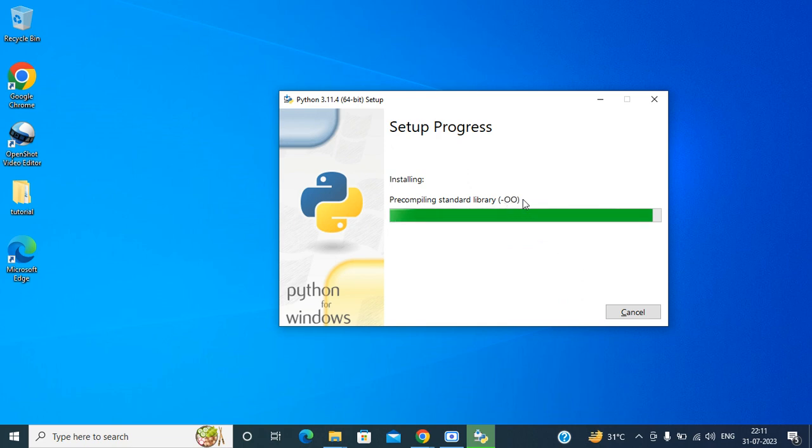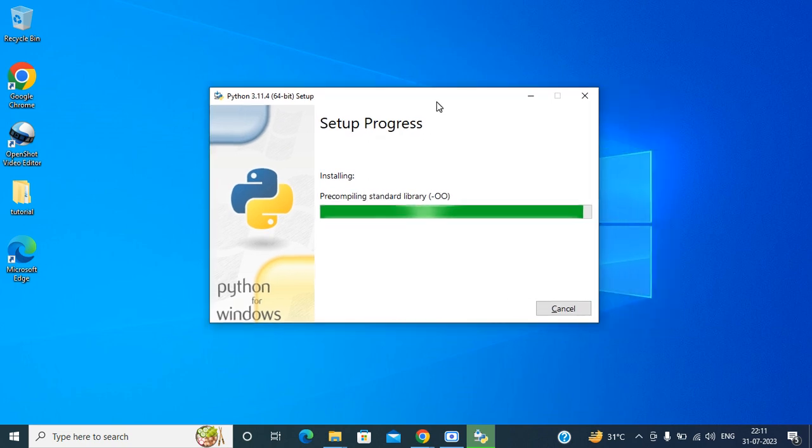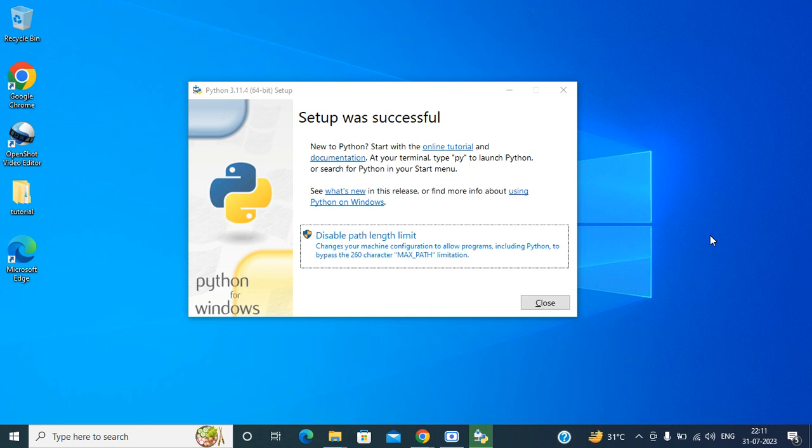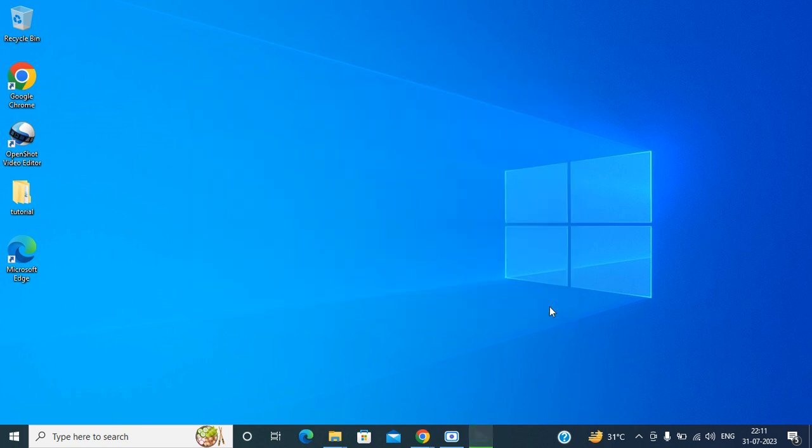You can see hyphen 00 something. Let's wait for some time. Yeah, so now you can see it. Change your machine configuration to allow programs, disable path length limit. No need. Just close it. Now the setup was successful.